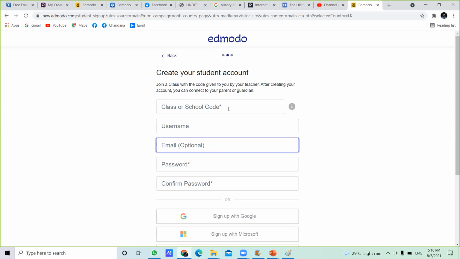Therefore, do not give this code to any other person. Please keep this code in a secure place. Once I give the class code here, then you can give your username. In here, this username, you can give any username you like.